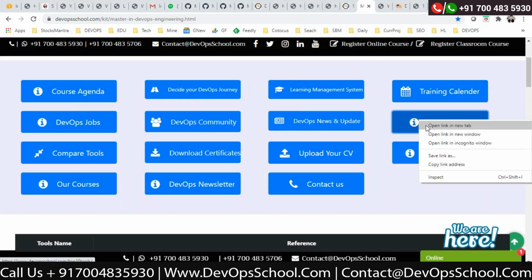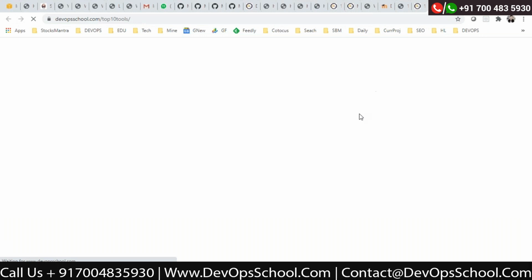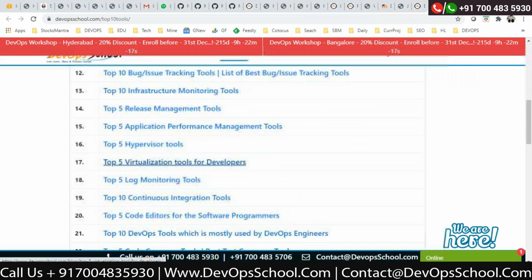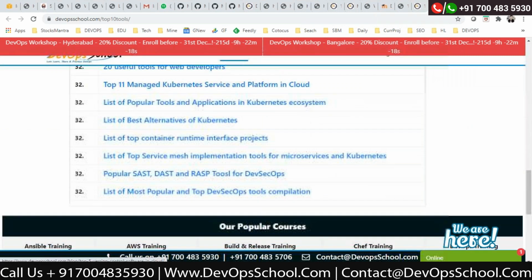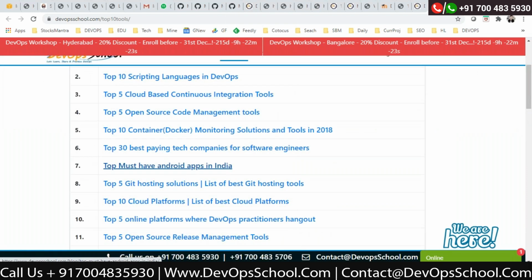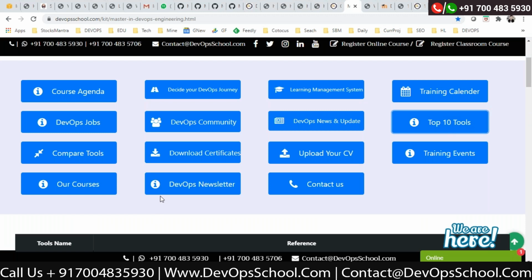Now here, if you would like to know the top 10 tools in any category, you can refer to this URL. Here you have lots of tools, top 5, top 10 tools. All these URLs we keep updating, and we keep adding new content also. So that way it's a good place to get to know.